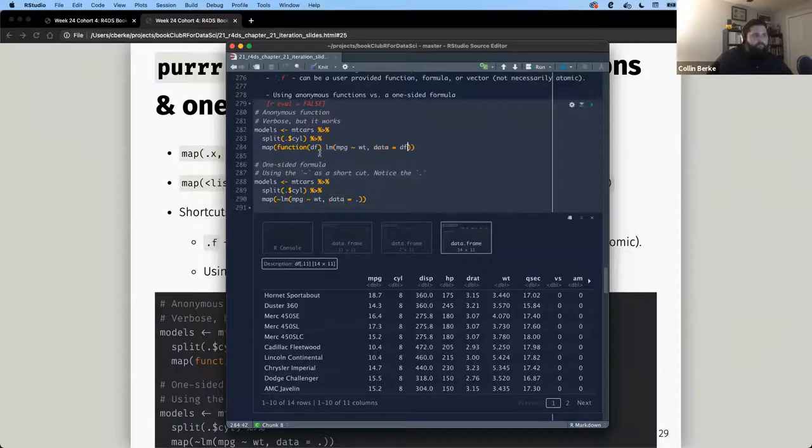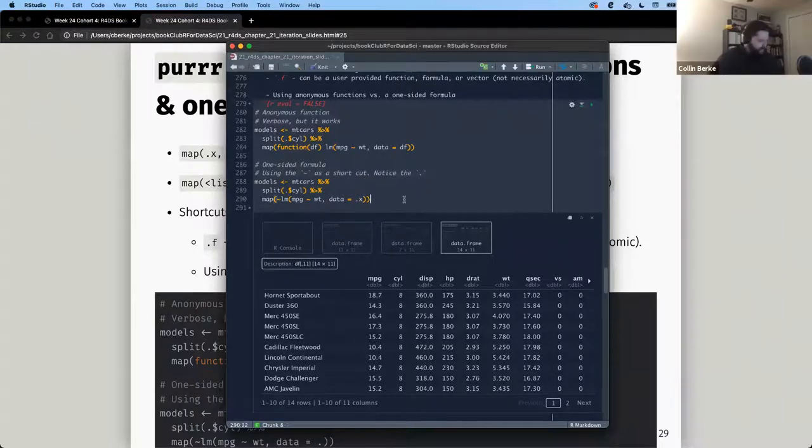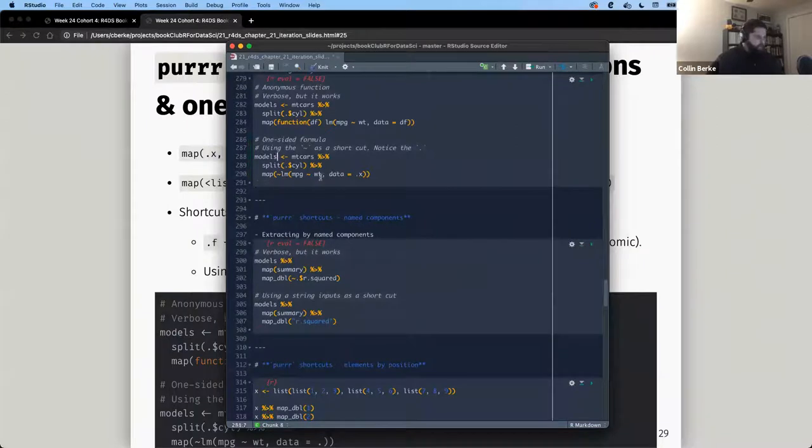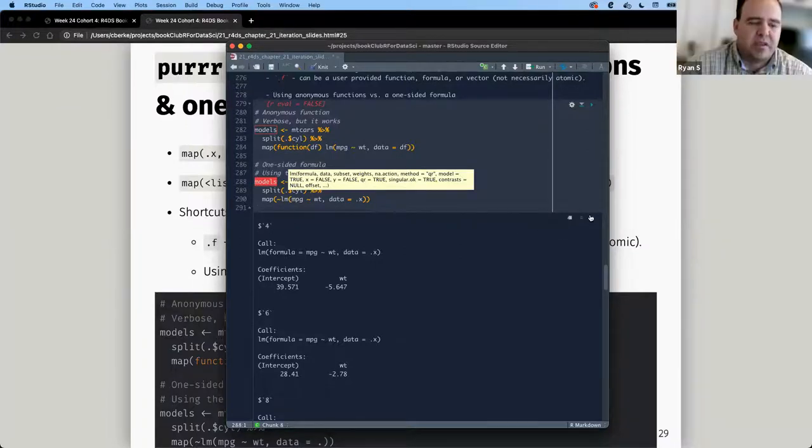So I get that one. And then on the one-sided formula, you've replaced function df with the tilde and replaced data equals with the dot, or the .x potentially. Yeah, I think this should still work. The book talks about having the dot, but I would assume that you could still put the .x in it and it still works. Okay, so all this is just a shortcut to write it to make it cleaner. So all it's saying is everything that comes after this tilde is the function. Yep, pretty much.